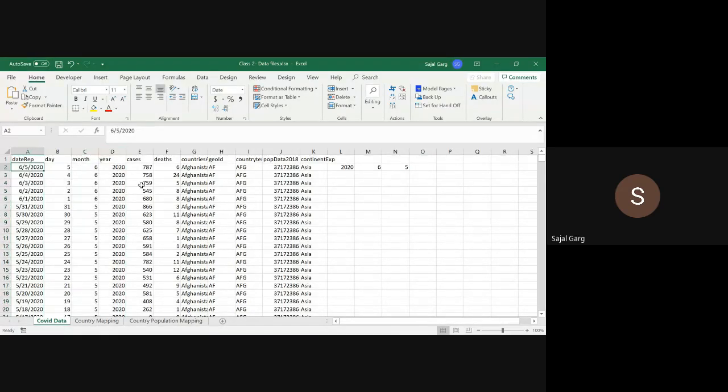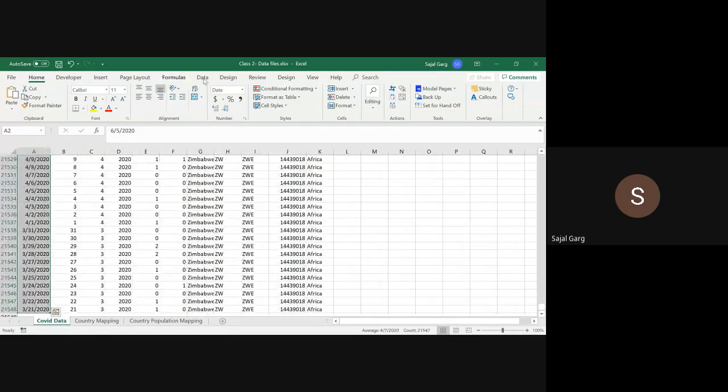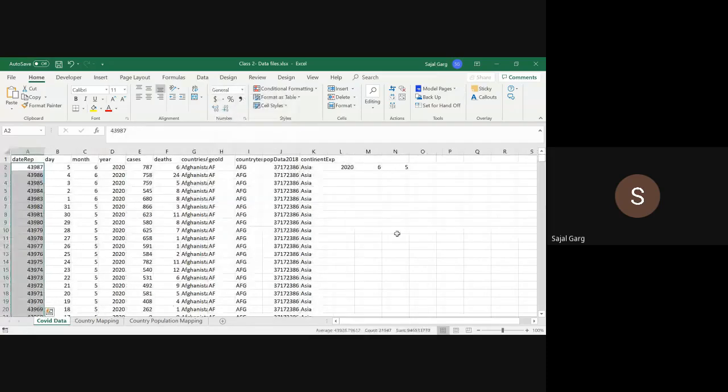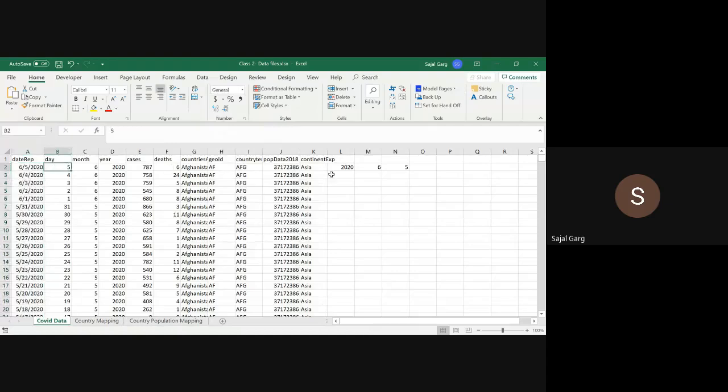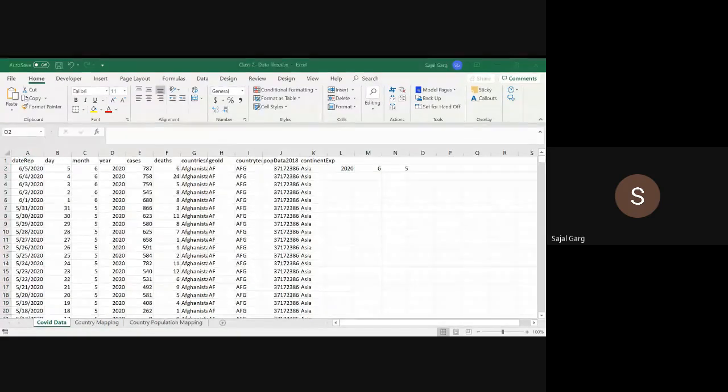So two things to remember: whenever you see a column which has a date, it will always come as general. So you have to convert it into a short date and try to extract year, month, and day from it. Got it, guys? Great.